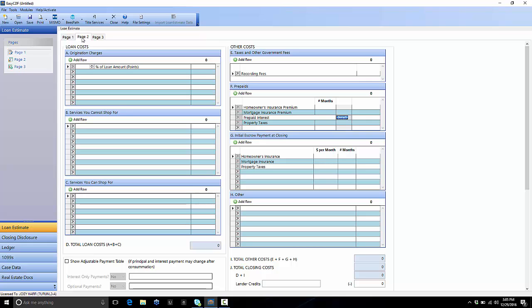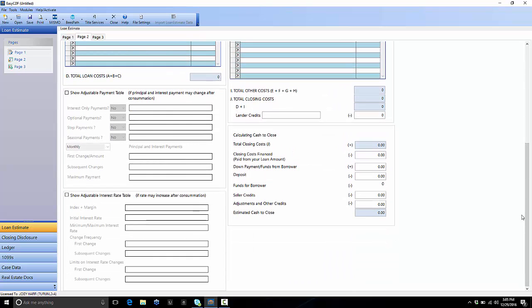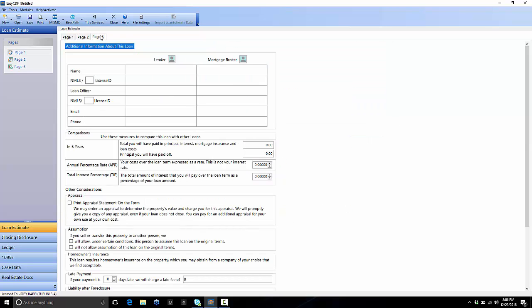page 2 consists of all the expected expenses. At the bottom is a calculating cash to close section. Amounts that are calculated here are also considered estimated and can be adjusted when it's time to reach the closing disclosure. This will result in a total estimated cash to close.